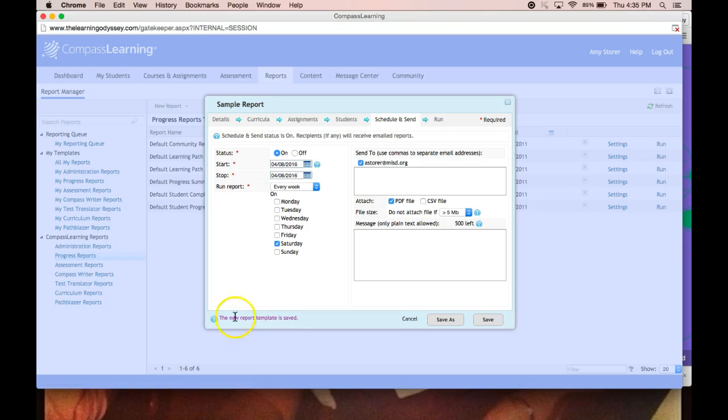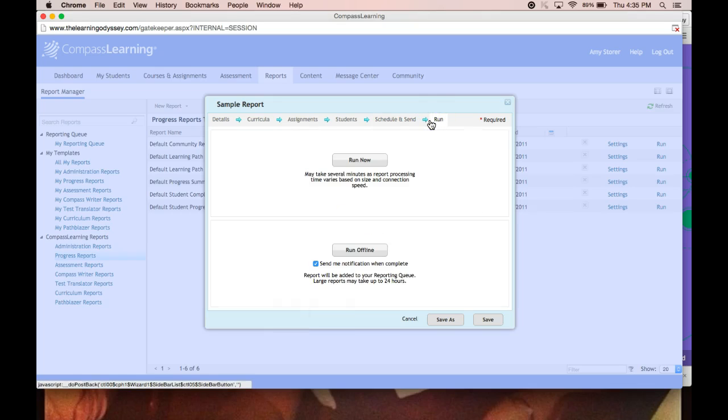Click save again. If this pops up at the bottom, the new report template is saved. You did good. Now run, is if you wanted to run it right now, you could. There's two options here. There's run offline, which is for larger reports. So if you have, like me, for example, I have both of my classes. As far as my reports, it may have to run offline because of the size of the file, or you can click run now. When you click run now, another box is going to pop up where you can view the progress of your students so far.